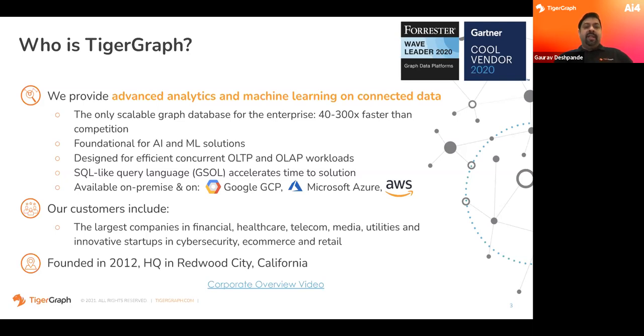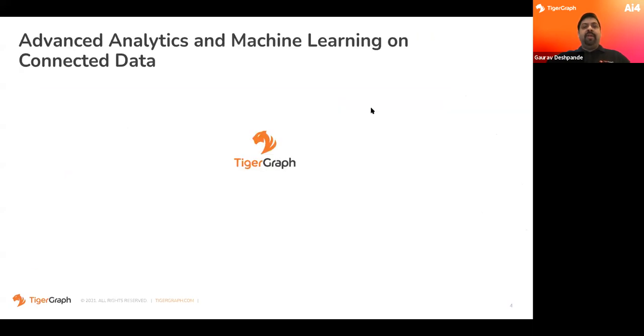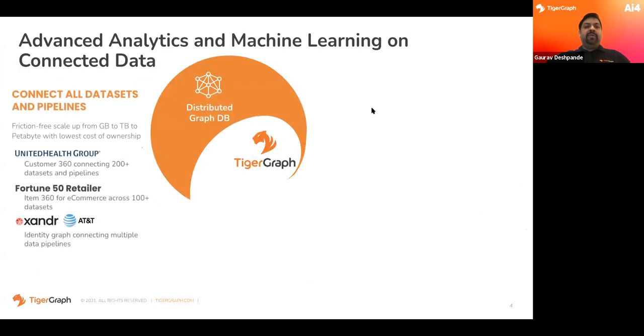The companies that use us include some of the largest companies in the Fortune 500 across all industries, and we have several cybersecurity resiliency leaders using us for guarding against cybersecurity threats. Let's go ahead and go to the next chart and look at the three core elements that make up TigerGraph. The first one is a distributed graph database. This is where we are connecting all data sets and pipelines. For the sake of cybersecurity, we will look at all of your machine log data, all of your server data, all of your network events, and connect those up to detect threats.